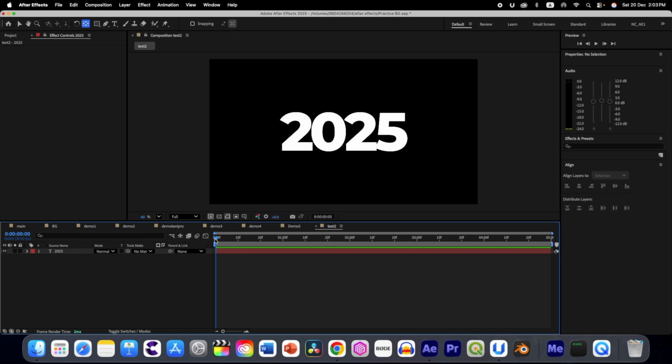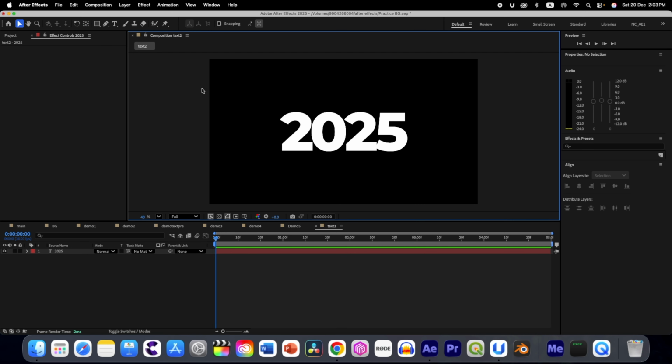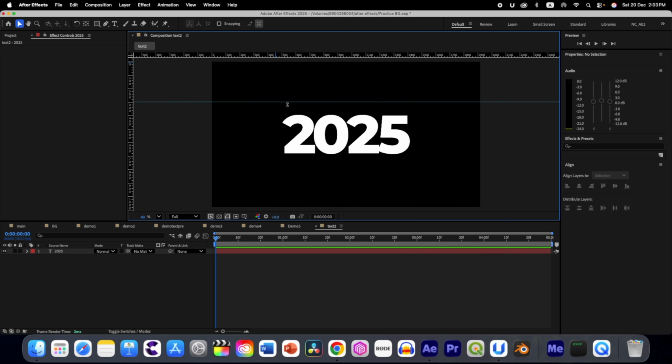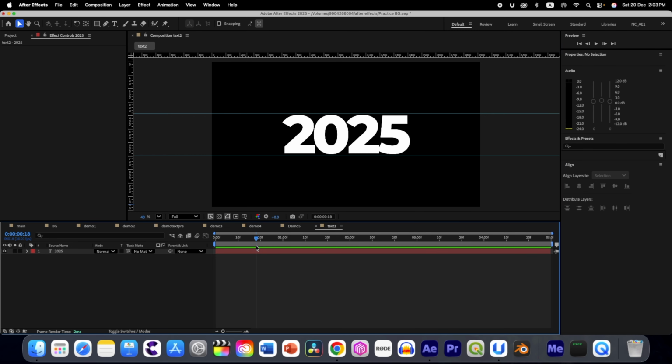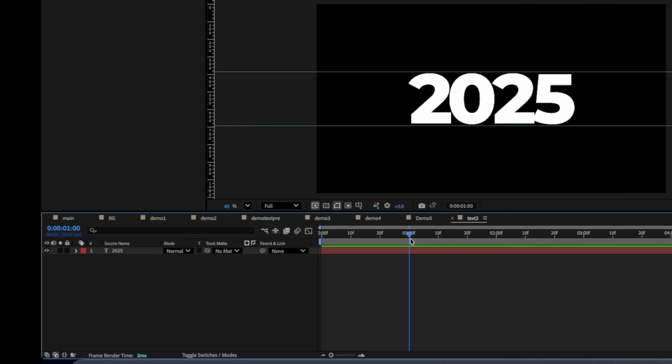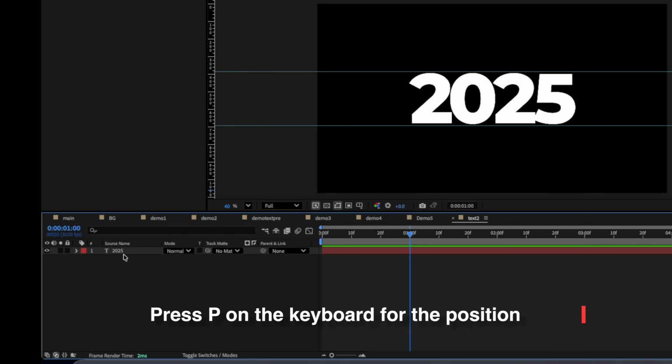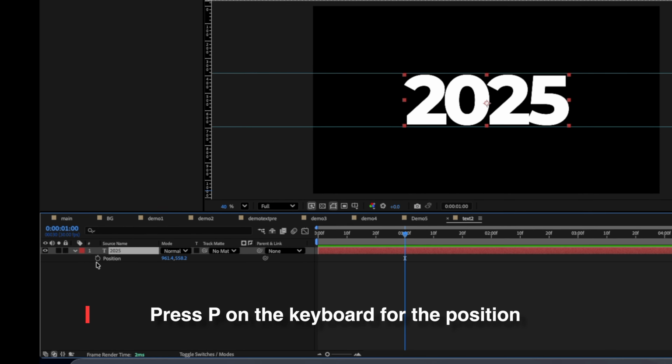Okay, now we will be adding the keyframe to our text, but before that let's press Command or Control plus R, and we have this ruler, and it will guide us to place it properly. Okay, so I'm doing it at 20 frame. Let's keep it around 1 second. Okay, press P for the position, add keyframe.